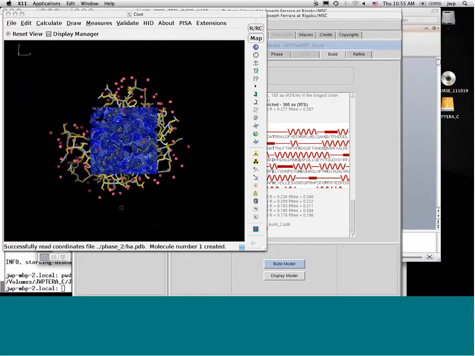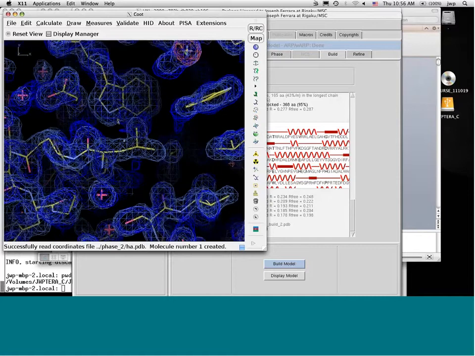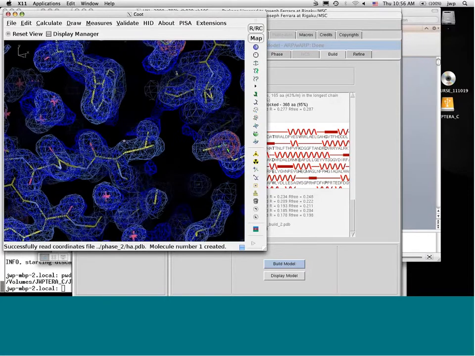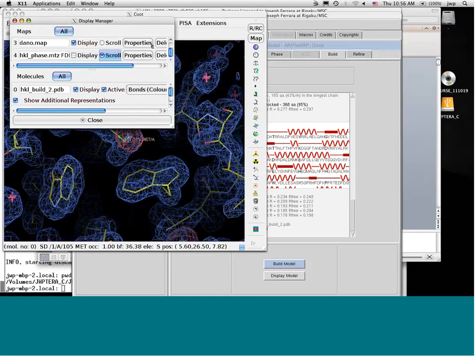So this is the auto chain tracing from the lysozyme. What you can see here is, once again, I don't think it fit the methionine right, but that's easily fixed. I'm going to turn off the original map, and I'm going to scroll the map out of ARP warp here.